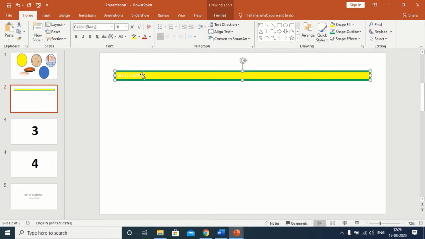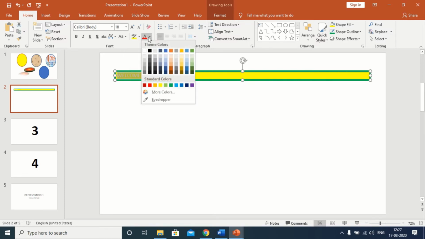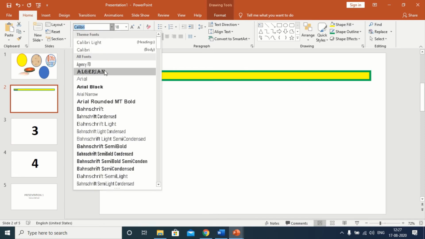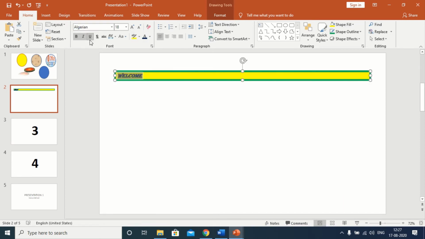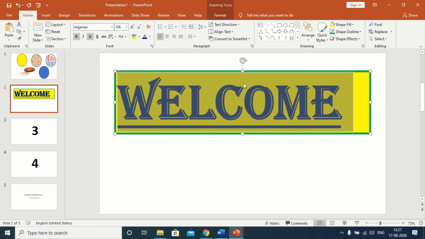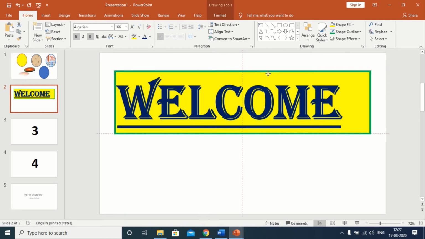You can change the color of the text by highlighting the text like this and choose the font color option in the font group like this. And now you can bold, italicize and underline the text. You can choose a font style of your choice. And now you can increase the size of your text using grow and shrink font. This is how you can work with the text on your slide.